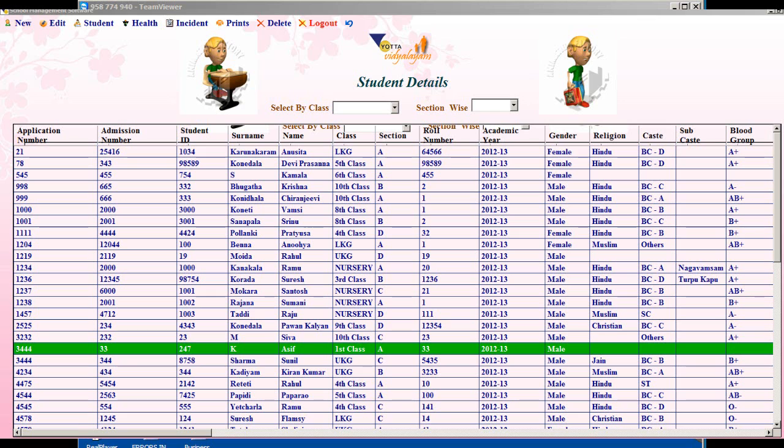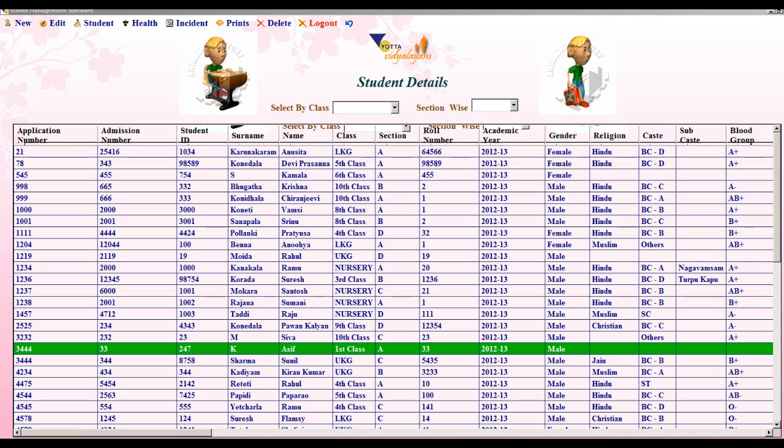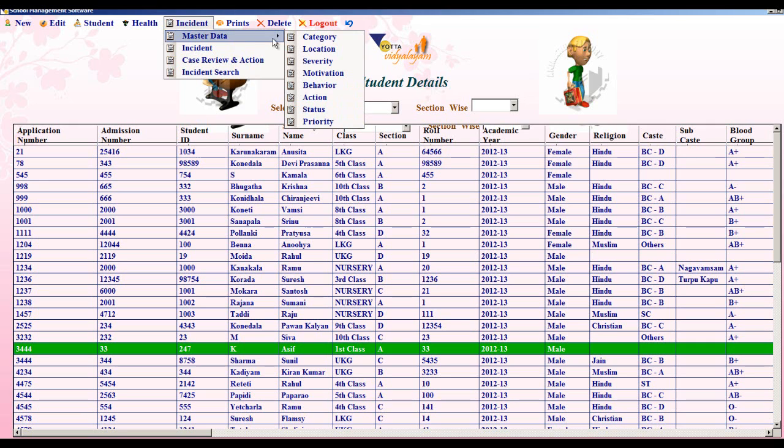Today we are going to demo you a new module that we added into the software called Incident Management Module. Incident Management Module is in the student module. As you see the menu here, Incident, and when you expand that, you can see all the sub-menus within that where you can enter information for an incident.